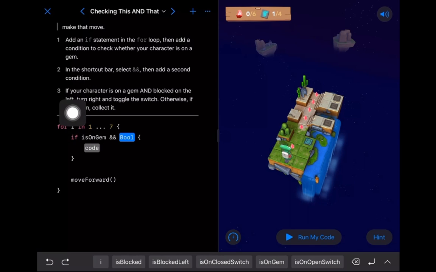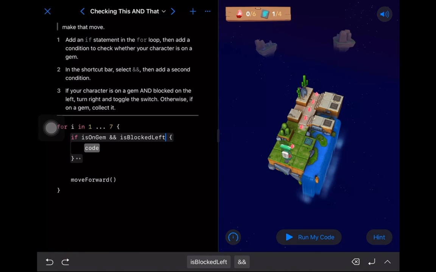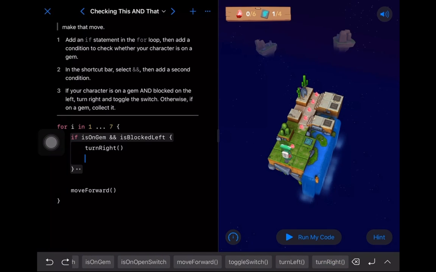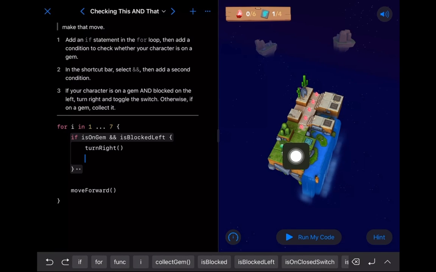So I want to see if I'm on a gem and blocked on the left, I'm going to turn right and toggle the switch. Okay, so I'm going to say is blocked left. I want to turn right and toggle the switch. Okay, cool. So let's do that. So we'll scroll over here, pick turn right. Now, we've got to move a few to toggle the switch. So let's go do that.